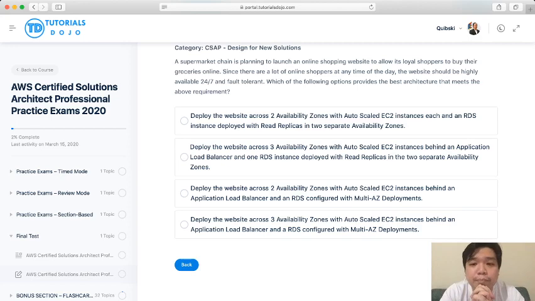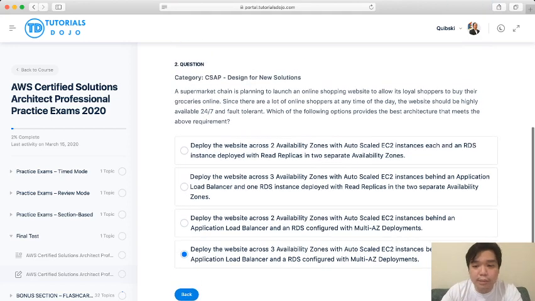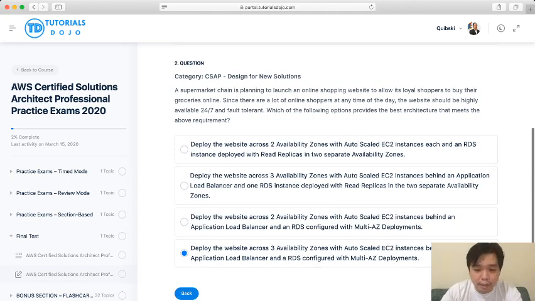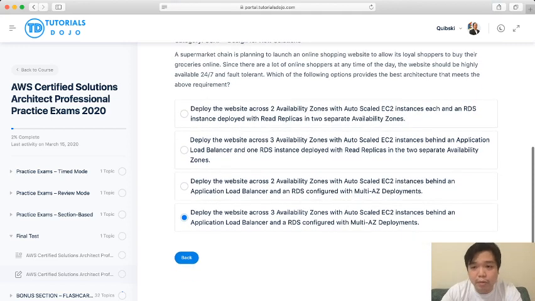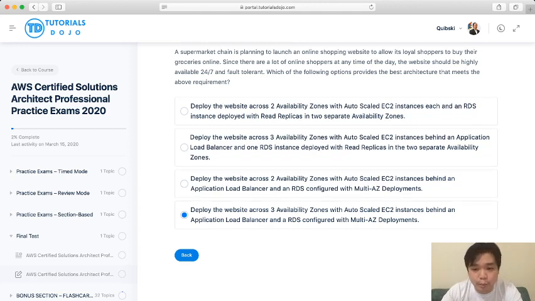So let's see. Which option provides the best architecture? This is quite tricky. I would definitely use more availability zones if possible, so I would use the 3 AZs in this case. Yeah, 3 AZs would be best for me, and this is the solution I would choose. In real life I would probably also add read replicas.